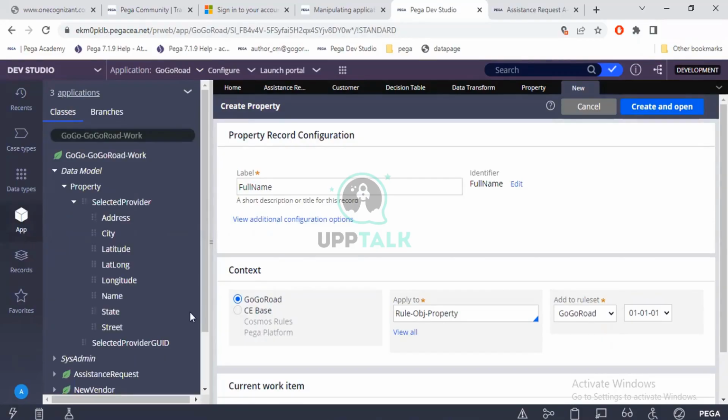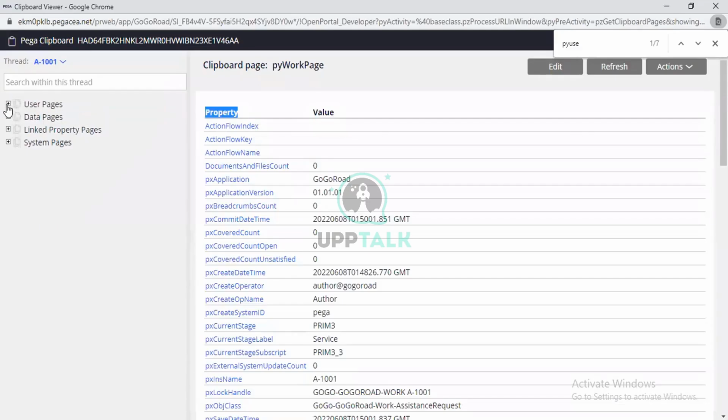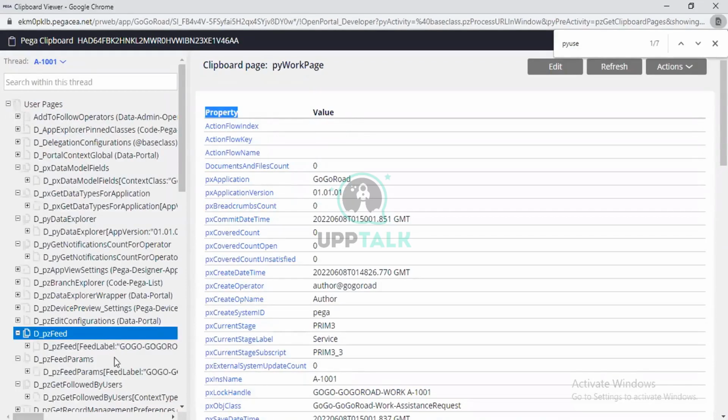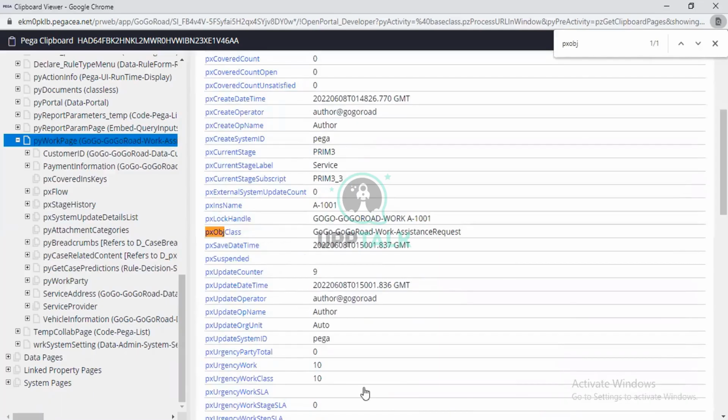What is a class? If you see in a clipboard, each and every page is associated with a class. If you click on the pyWorkPage, you can see here in braces, the class, Road Work Assistance Request. This is the class of a page. If we search for pxObjClass, that is a property which holds the class. You can see pxObjClass.